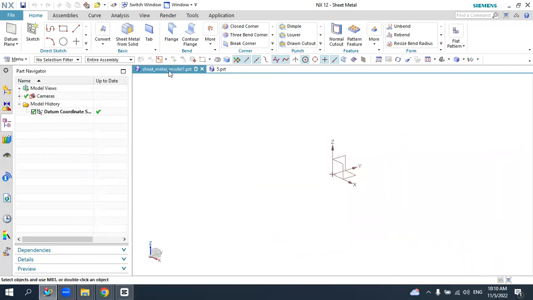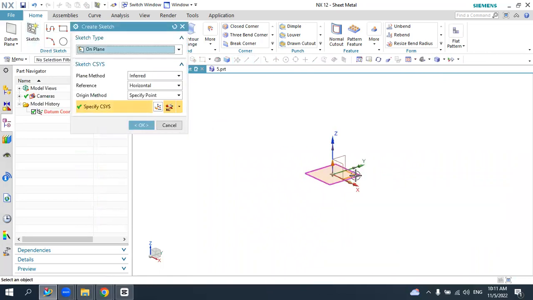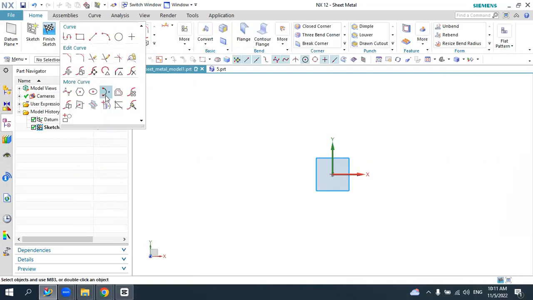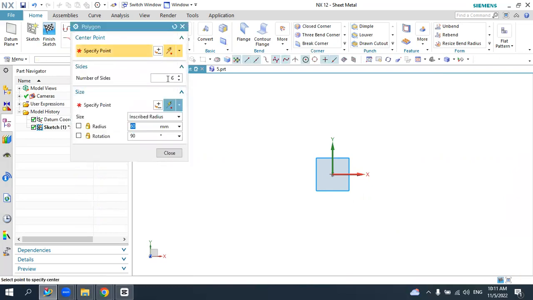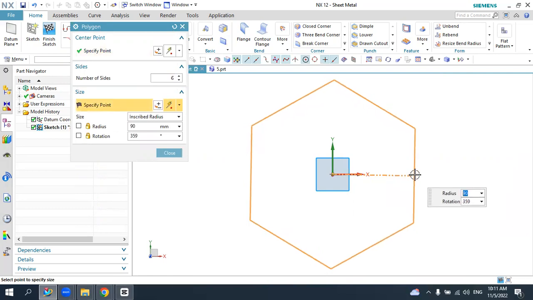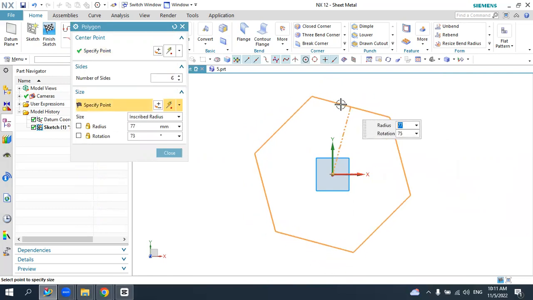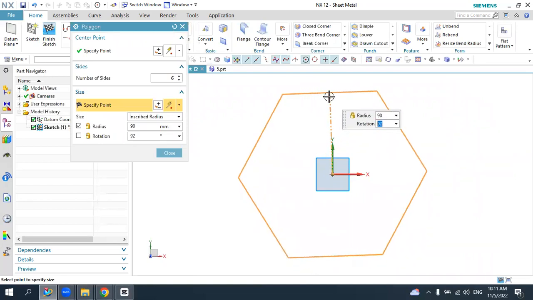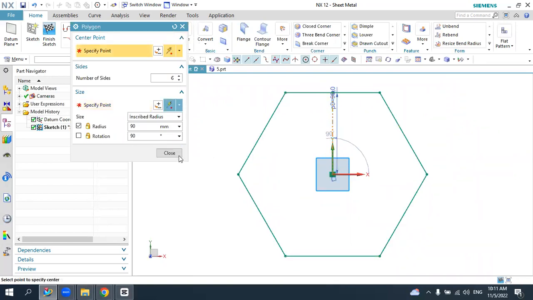So select our file here, and new file, click on Sketch, click on this face, that's the plane. Click on OK here, and first let us draw the polygon. The side of the polygon will be 6. So click here and draw the polygon here. You can draw it here with the 90 degree, so the degree should be 90. Press here, click here.